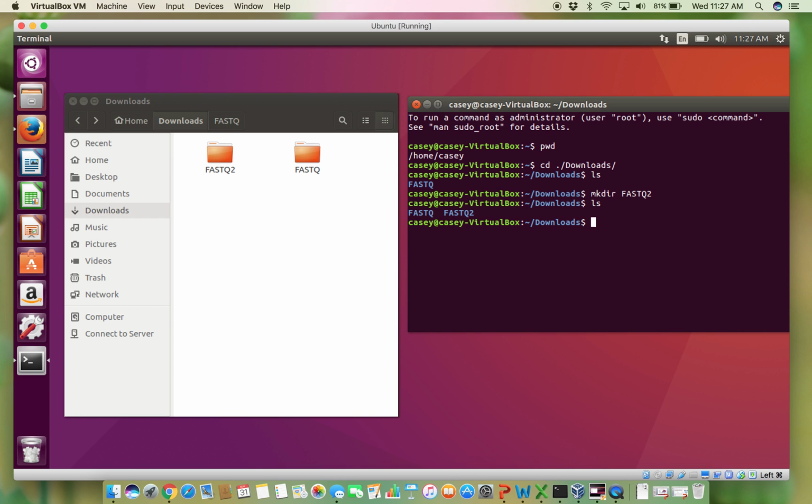And I can change directory into my FASTQ. So ls, all of my files are here. And I want to copy these two files, edited.fq.gz and edited.fq.tar.gz, into my downloads folder. So how I do that is I say cp, which is another command, copy, and I give it the name of the file that I want to copy. So I say edited.fq.gz. Let's do that one first.